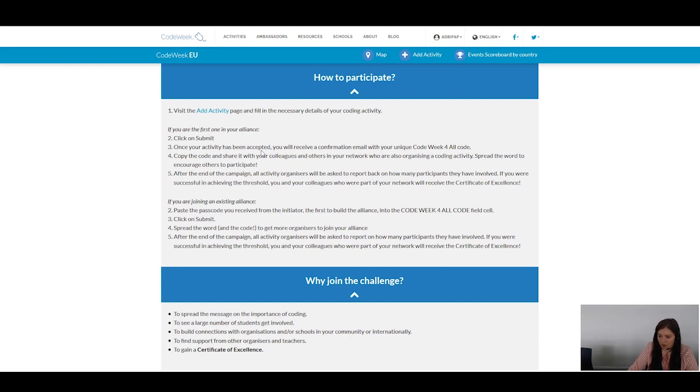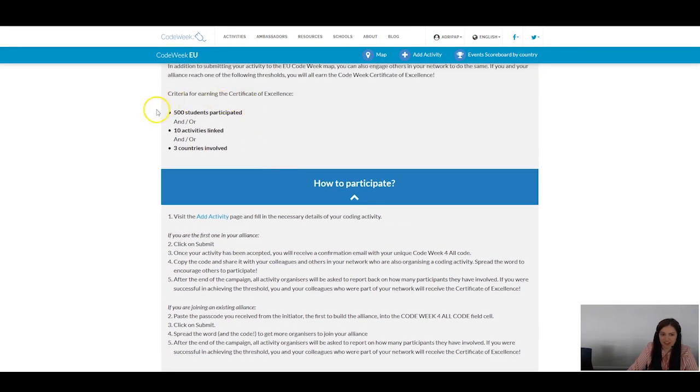Once you have the code, you can share this with other teachers. Pay attention to share the specific code. Exactly copy it and send it to your colleagues or other educators in your network. Share it with them and try to link the current criteria of activities together. After everyone reported back on their activity, you will be able to get your Certificate of Excellence.